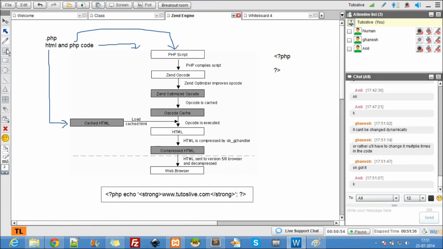Here, this entire process can be bypassed when I write this in HTML, right? When I write it in HTML, it will separate directly. HTML is cached and it comes to this point. So that is the reason why you are supposed to embed PHP inside HTML, but not vice versa. Do not ever write your HTML code inside the PHP tags.